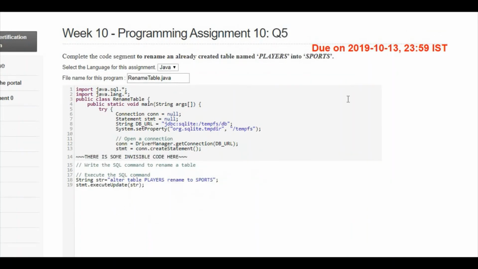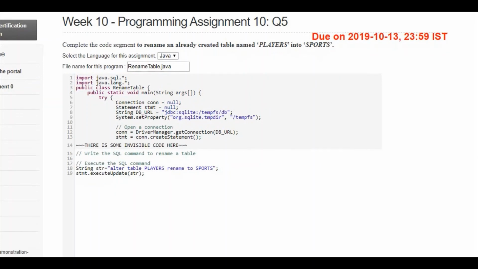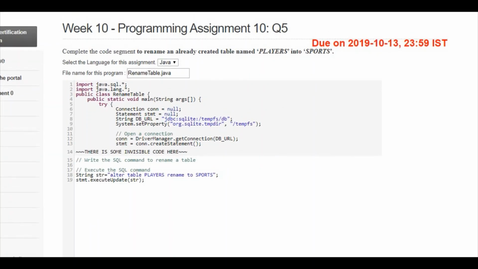Then the fifth assignment is this. You only have to rename players to sports. So just write String str equal to alter table players rename to sports, and simply write stmt.executeUpdate(str). So this is the fifth assignment of week 10.